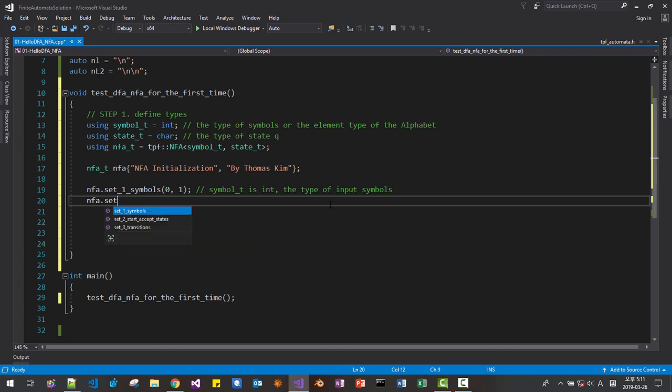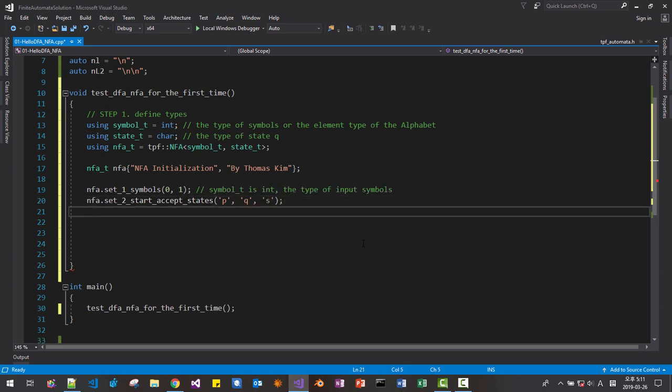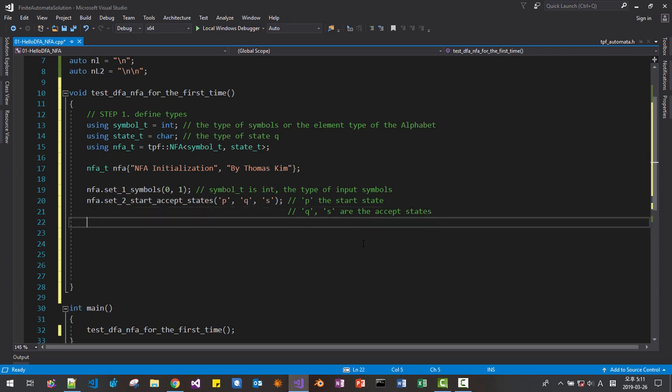NFA set 2. We need to set start state and accept states like this. Start state will be P and accept state will be Q and S. So there is two accept state. The start state P, Q and S are the accept states.